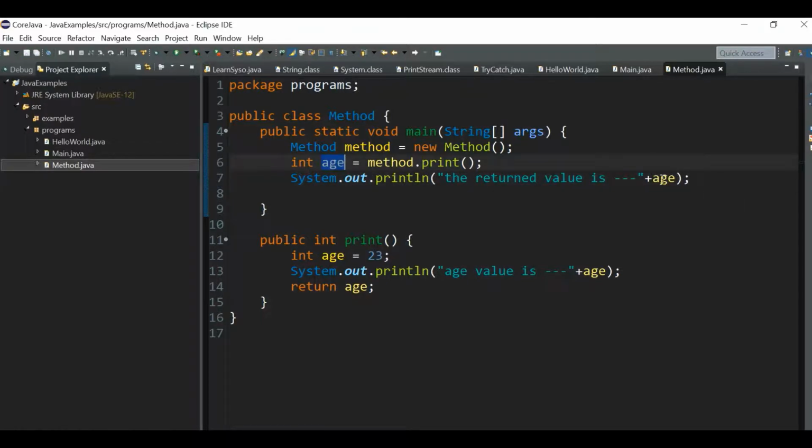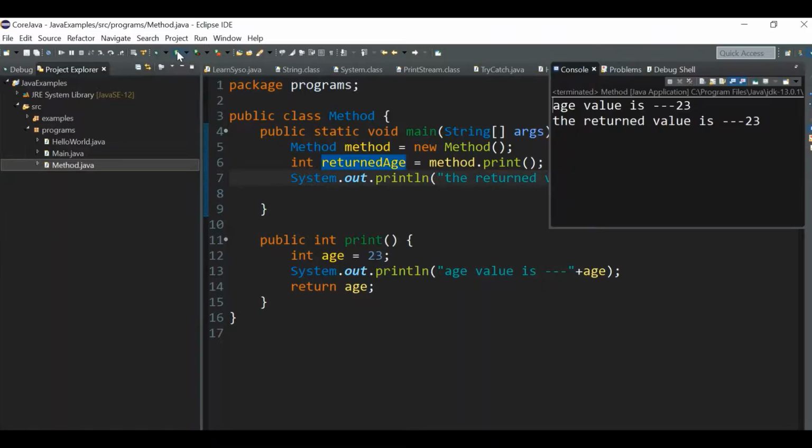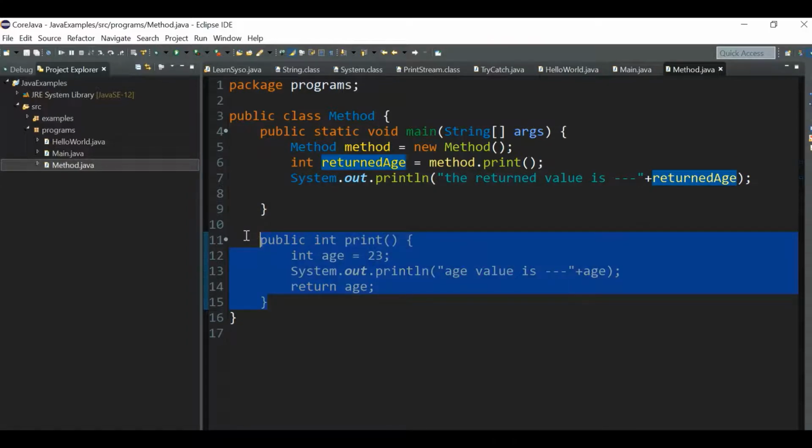This variable. Or to avoid confusion, let me just give some other variable, returned age. Okay, now let's print it out. See, we got the age value is 23. The returned value was 23. So this is another format for how you can write the method.